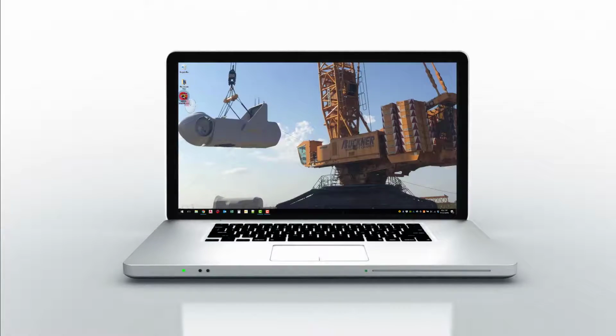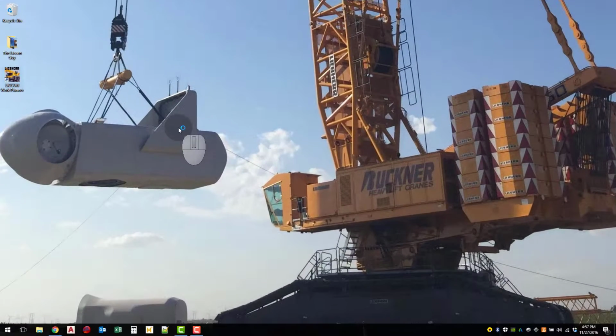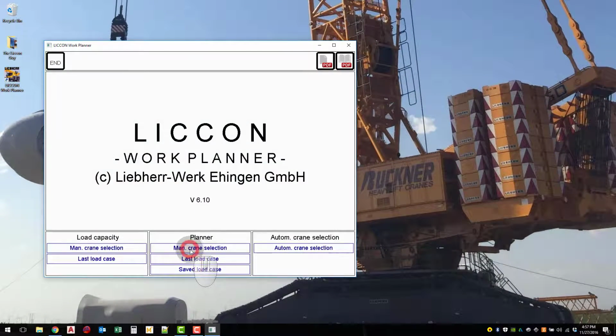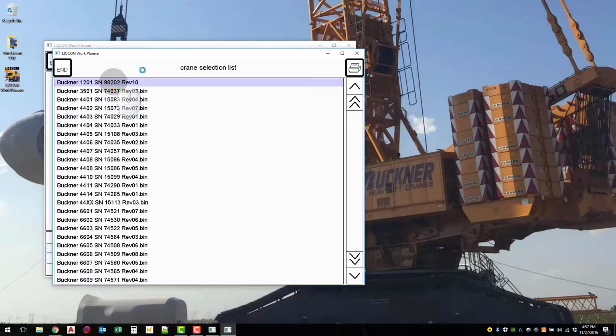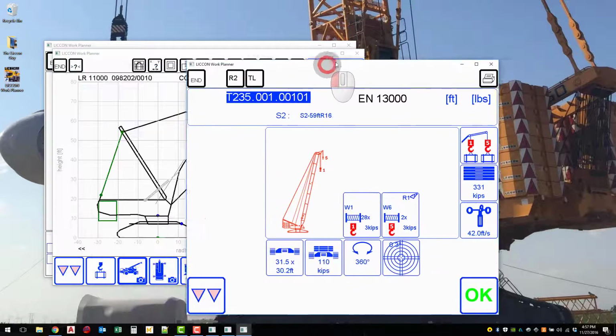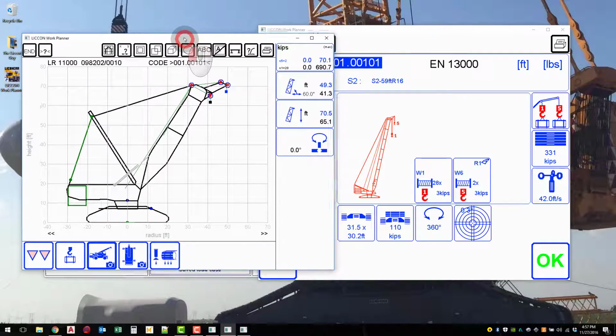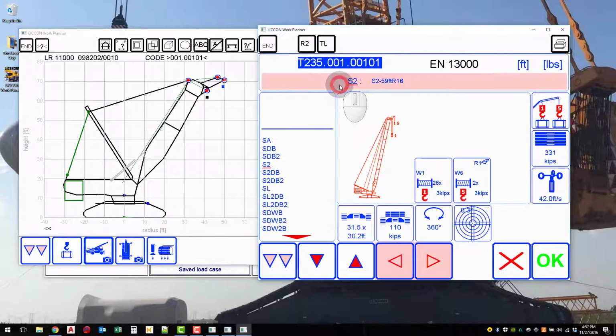As I mentioned last time, this video will deal with the installation of the Liccon software as well as handling crane data files. I know many of you listening probably already have Liccon installed. However, I would still recommend watching this video as I'll be going into some tips and tricks that will make life a little bit easier.